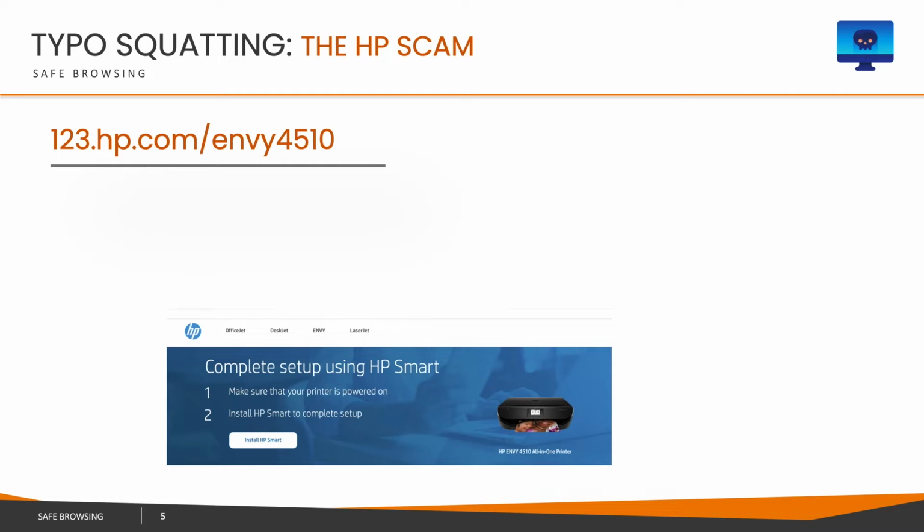Another very interesting attack, which has affected quite a few people around the world, is the HP printer scam. And the way this works is this. One fine day, someone goes and buys an HP printer, and when they come back and try to set it up and install it, they open the user manual, and the user manual says that you need to visit this URL to download the drivers. Now, it's not a simple URL, it's slightly complex, and there's a good chance that people make mistakes.